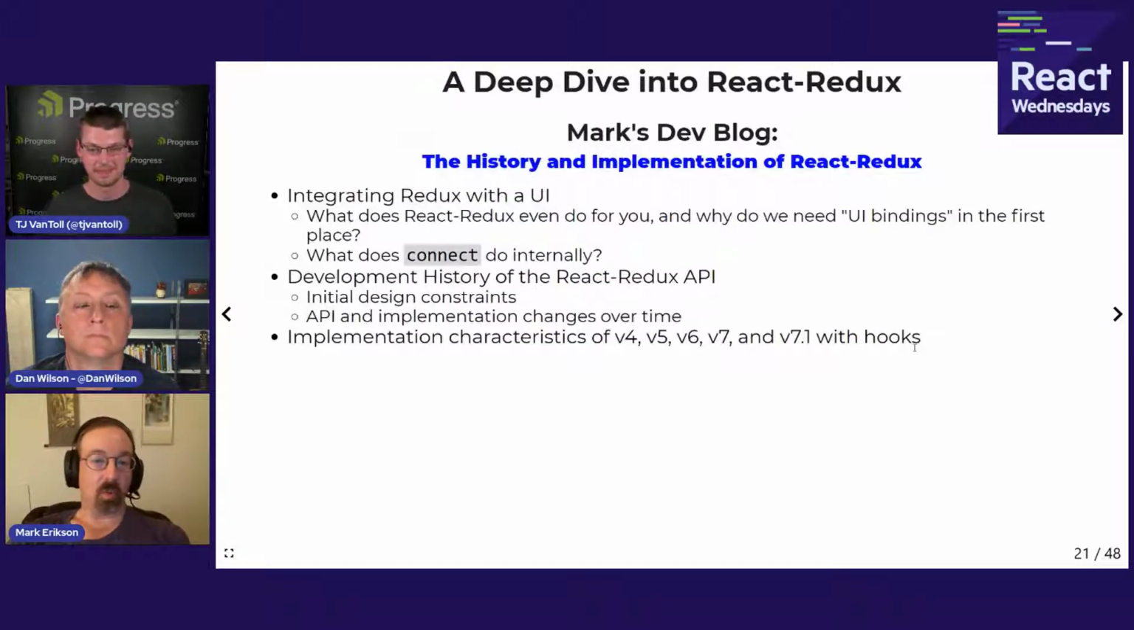So if you want to know more about how React Redux works, I've written an extensive article on my blog that talks about what the job of React Redux is, how it works internally, why we've had multiple versions, and how it has changed. It goes into a lot of detail that helps clarify what it actually does for you.